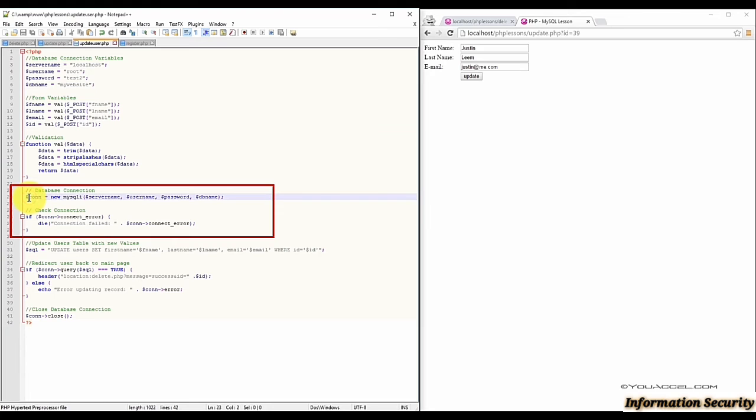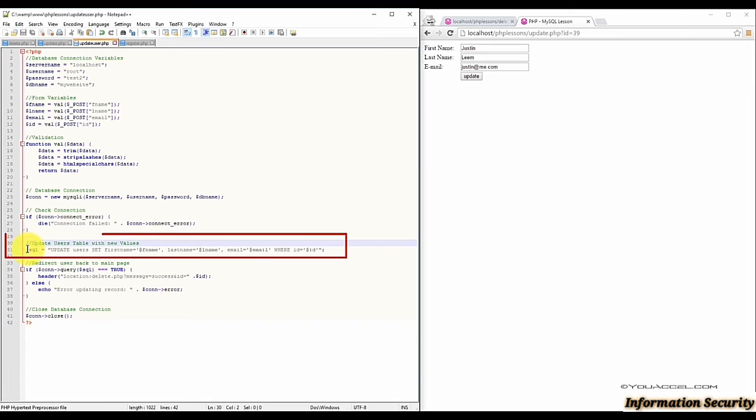Now set your database connection. Check the connection. Create an SQL update statement to update the first name, last name, and email to the new variable values. So first name will become the value in the fname variable, last name will take on the lname variable, and email will take on the email variable, where ID is equal to the ID variable. So it'll only make the modification to the record that has the correct ID.